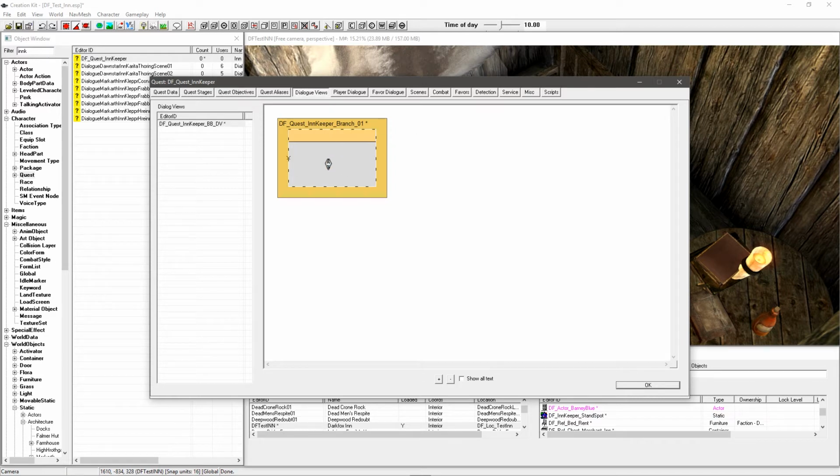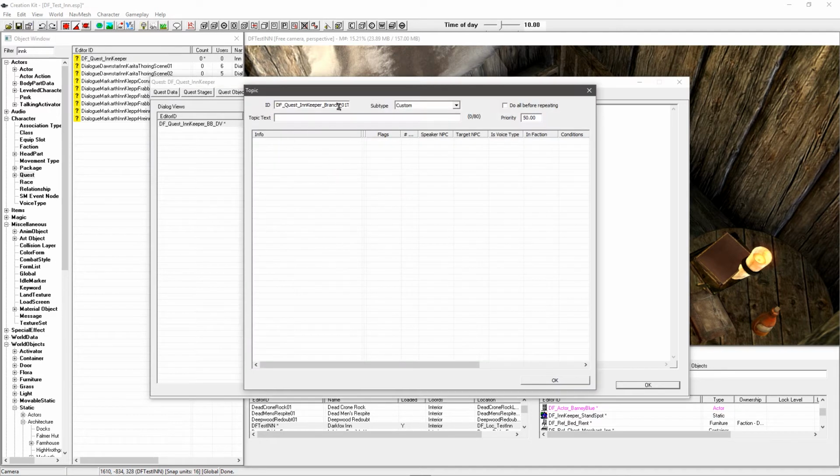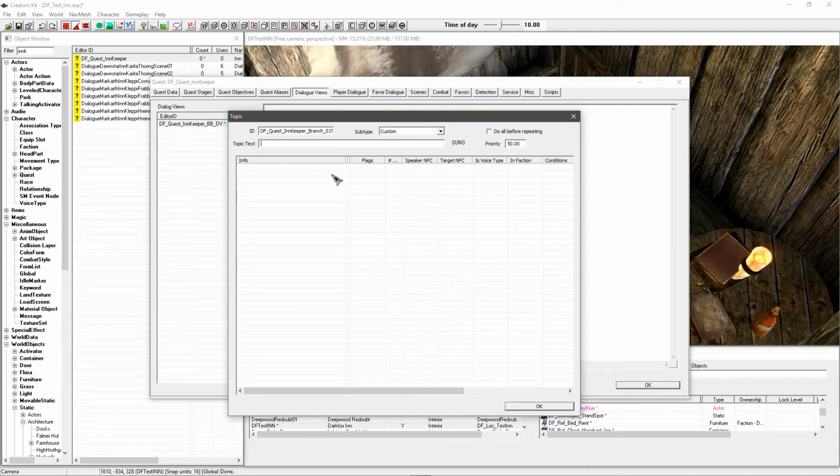So what we need to do is just double click on this in the yellow bar part. So make sure you've got that open. And we need to go ahead and add some topic text. So let me just refer back to my notes. What are we exactly going to have here? Let's copy and paste this in so I don't have to type it out.